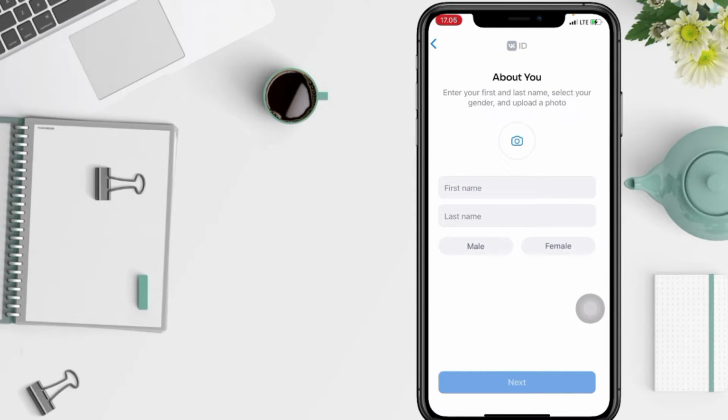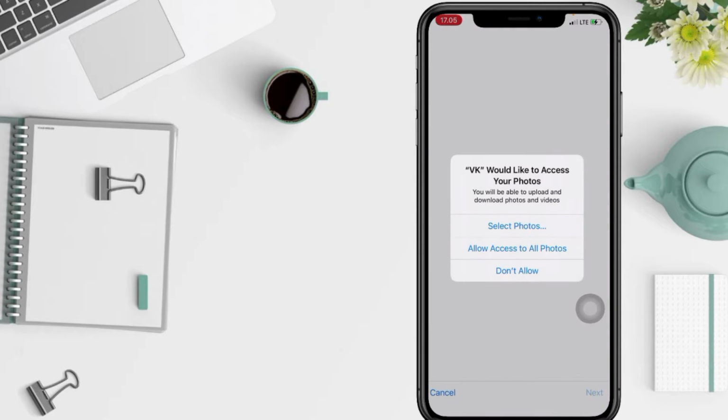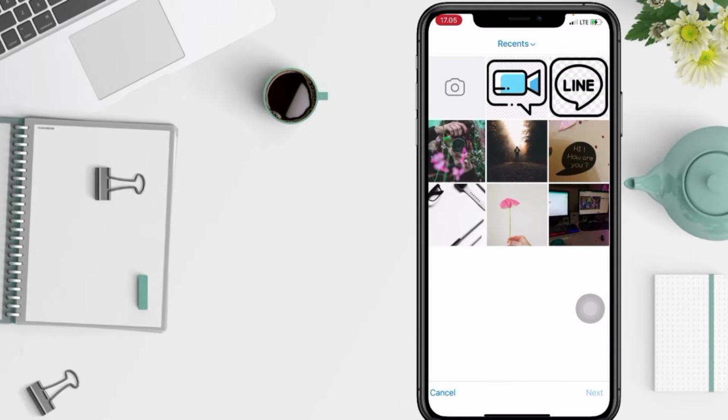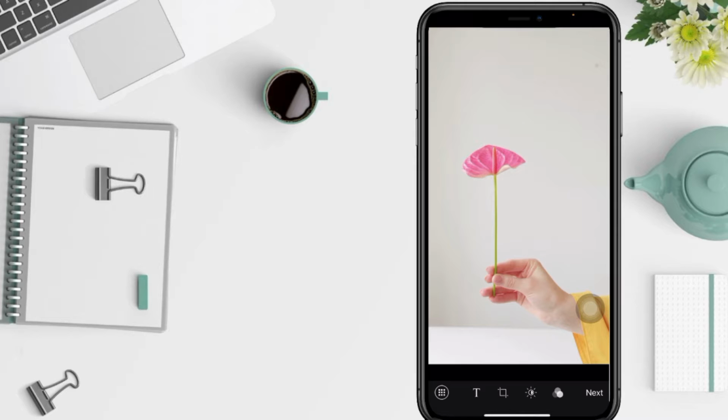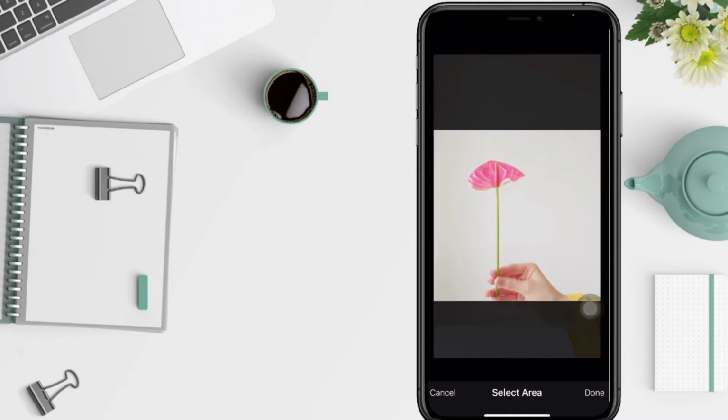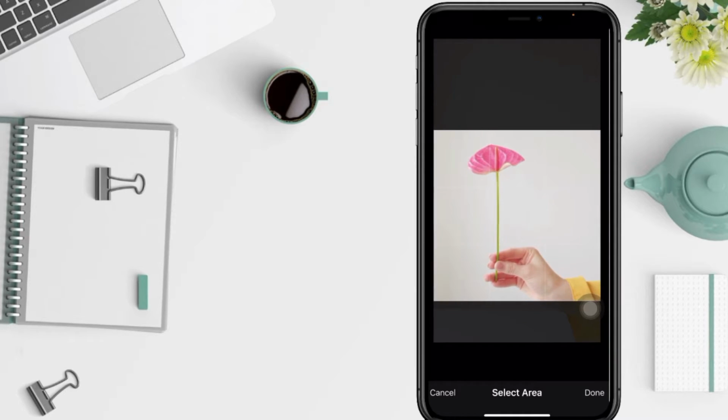And now, the camera icon, just tap on it because this is your profile. Tap on allow access to all photos and choose the right one. I'm gonna choose this one. After that, tap on the next button at the bottom. Just match it, and if you're done, tap on the done button.